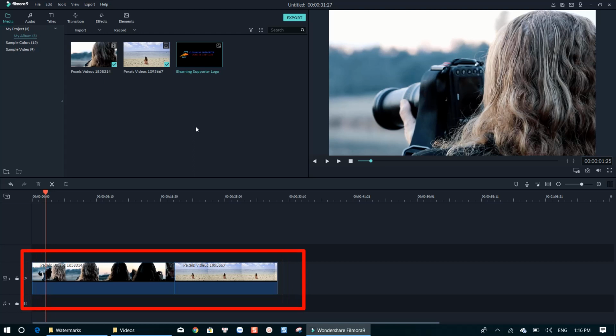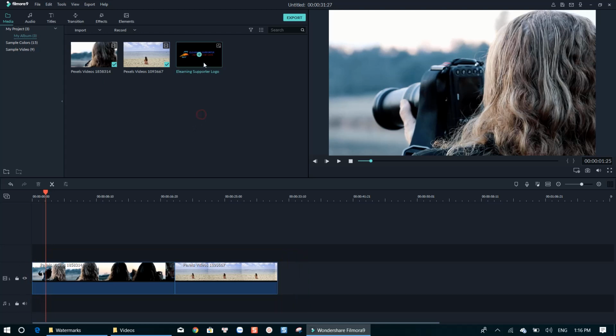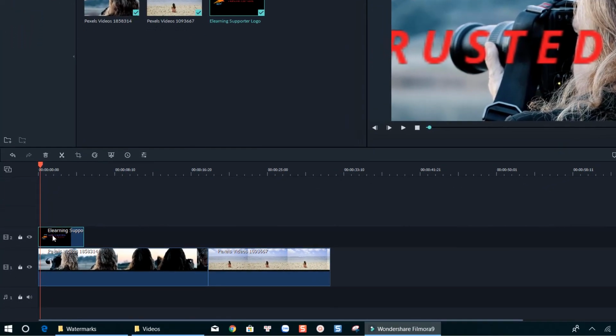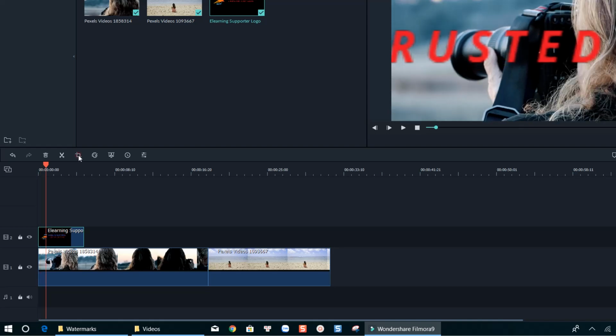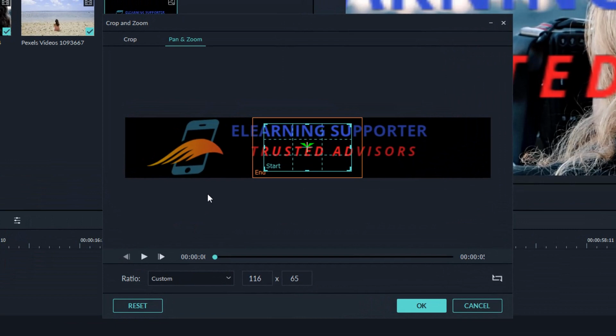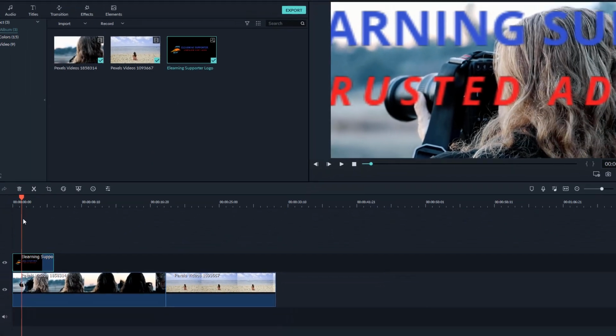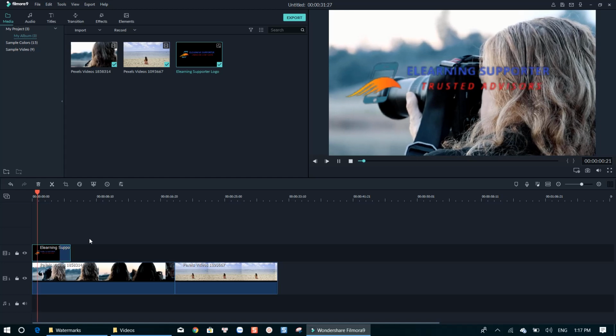I have put some footage on the timeline as an example. To add your logo, you can simply drag it on top of this track. Now let's customize it with the Filmora 9 crop tool. Select original ratio, or hit reset. Hit OK.